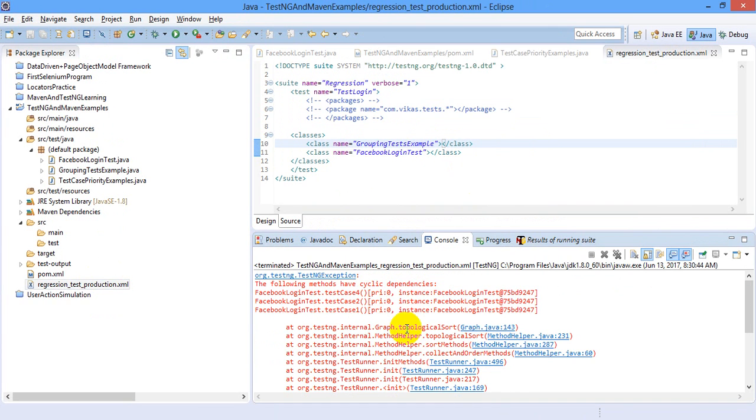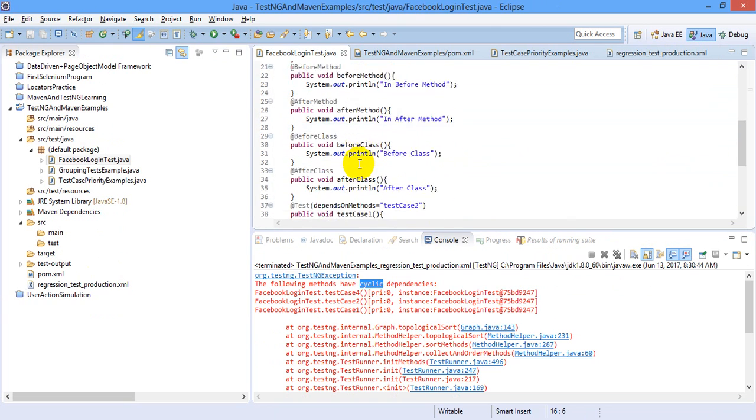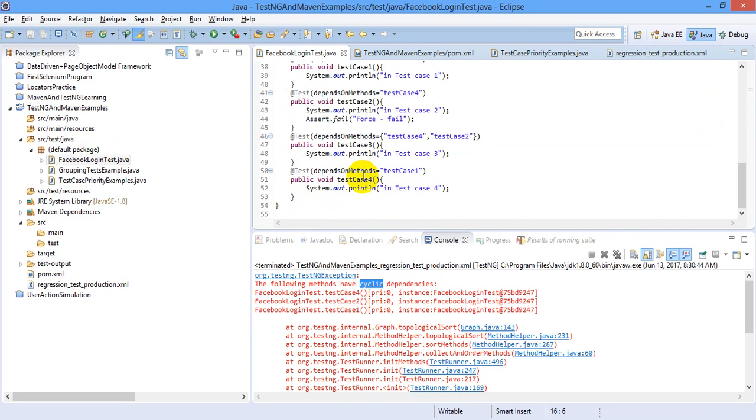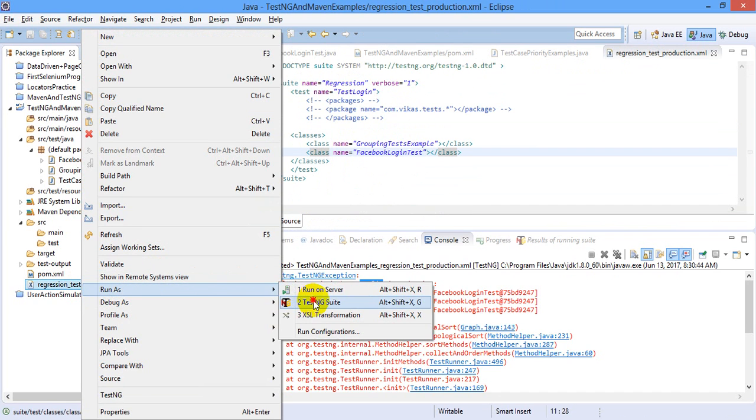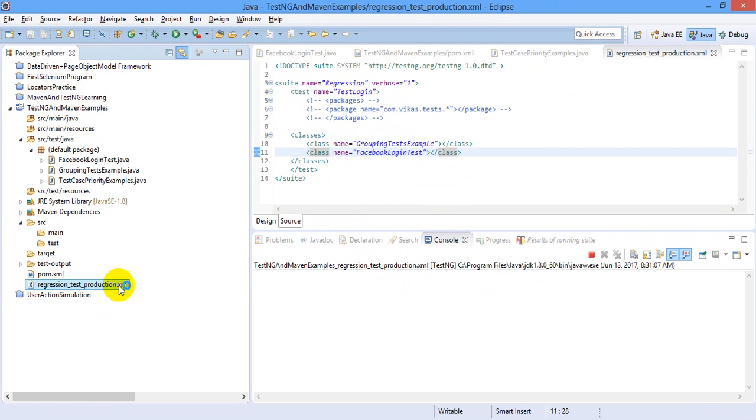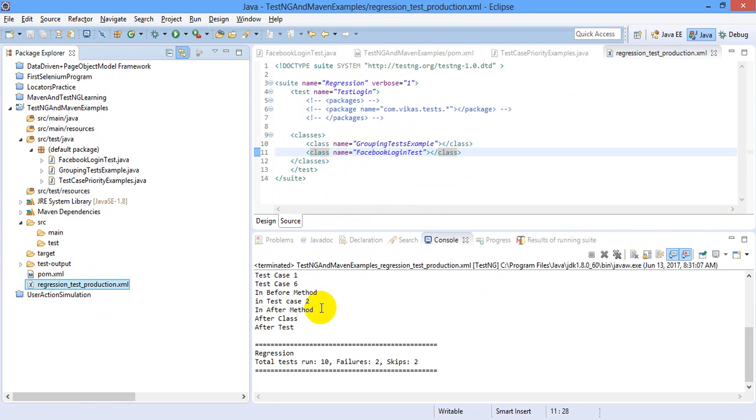Okay, there is something wrong. There is a cyclic dependency. I actually forgot to remove that cyclic dependency. Test case number 4 was dependent on test case number 1. Let's remove that cyclic dependency. And now try to run that XML. XML is actually what we call a test suite. So this is a production regression test suite, something like that.